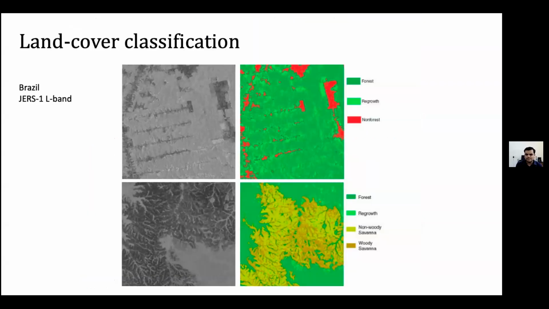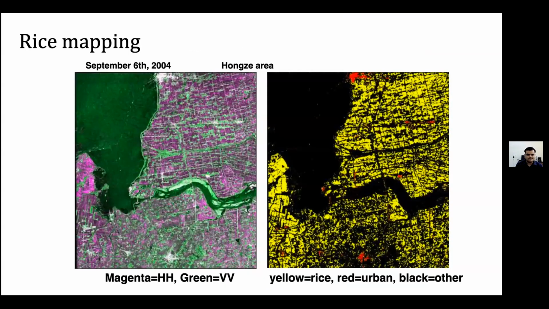Another example is land cover classification. This is an example using JERS L-band data. On the left-hand side is optical, in the middle is the SAR backscatter, and the right-hand side is a land cover classification data set.